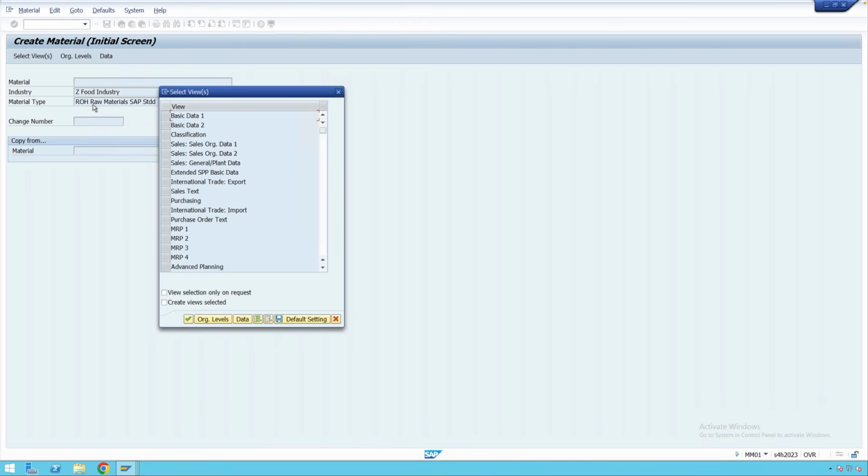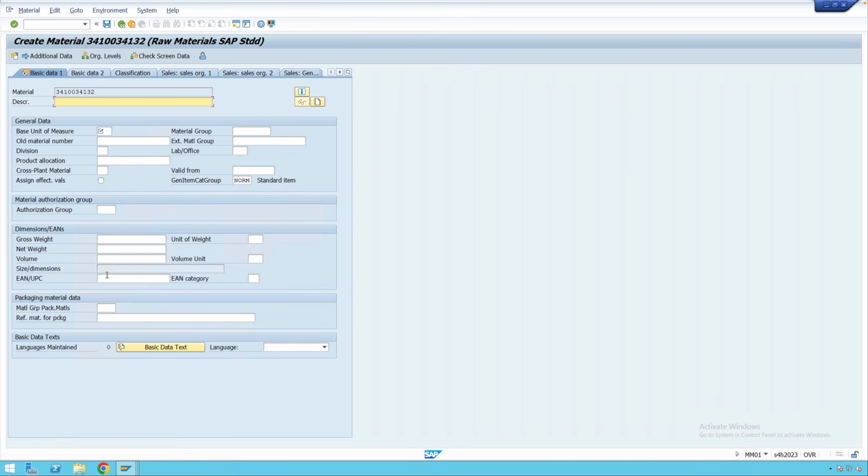So we'll press enter. We'll select basic data 1 and we'll again press enter. And you can see now this particular field, that is size or dimension field, has become a display field. So as we discussed earlier, a display field setting has a higher priority than a mandatory field setting.